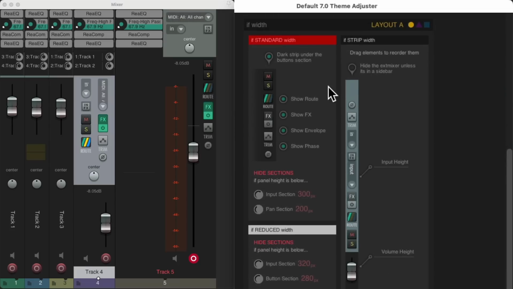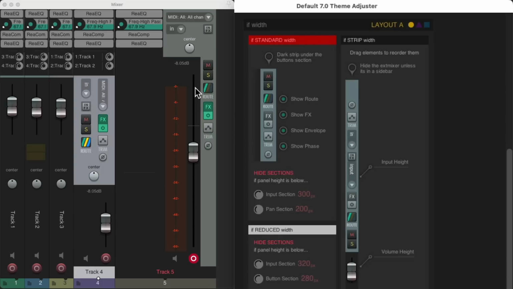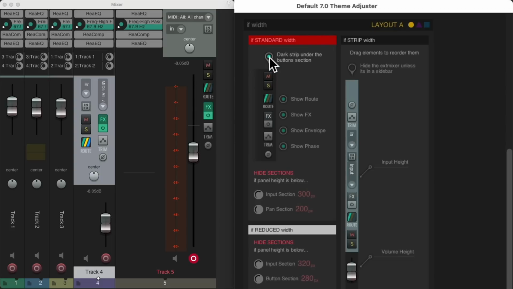Then we have the width control. If the width is standard, which is just this track right now, we can turn off the dark strip under the buttons so it looks like this, as opposed to this. Then we can choose which buttons we see. We can turn off the routing, effects, envelope, and phase, but it only affects the standard width. It doesn't affect these.